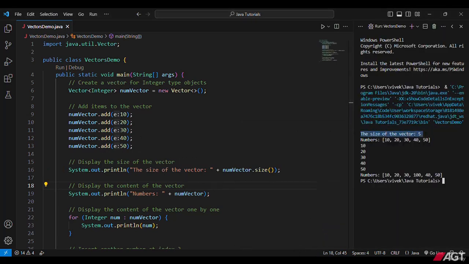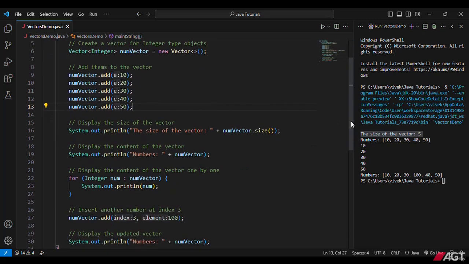Here you can find that the size of the vector is being shown as 5, because here we have added 5 objects of integer type. Now we are going to print all the members of this num vector. I've printed it with System.out.println, concatenating numbers with this num vector, which is a vector object. What is the outcome in that case? We find that 10, 20, 30, 40 and 50 have got printed.